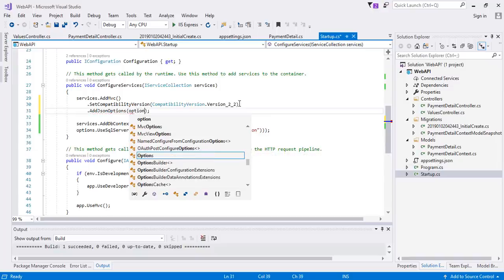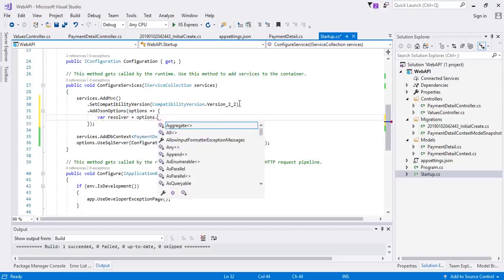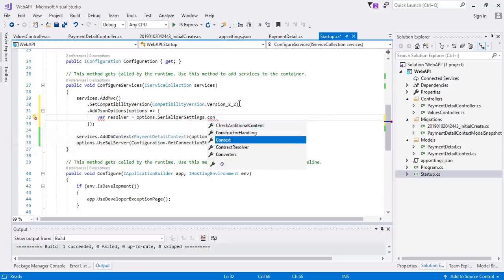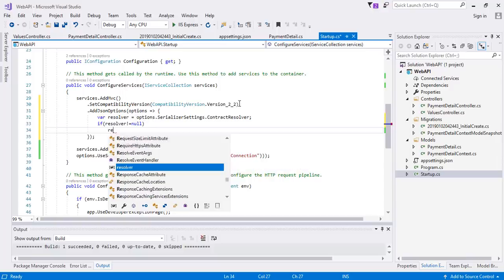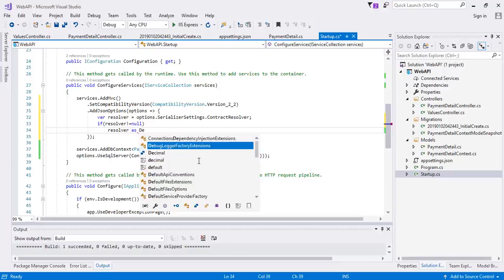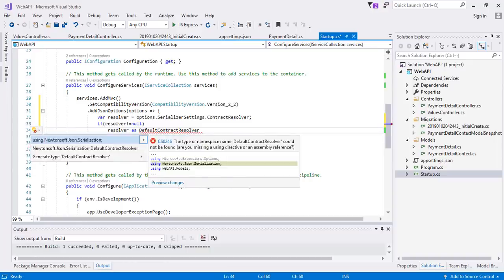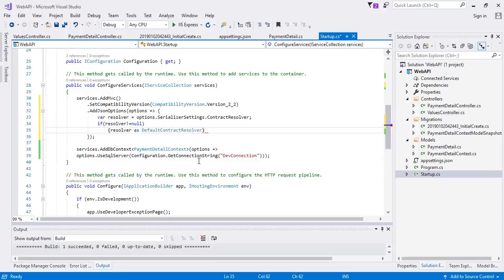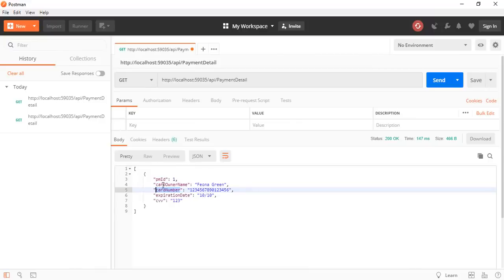Inside that, we have to provide a lambda expression with this parameter options. First of all, I will define a variable, var resolver equals options.SerializerSettings.ContractResolver, and here we have the if clause to check whether this resolver is null or not. If it is not equal to null, we can do this. First of all, we have the resolver and we have to cast this as DefaultContractResolver. For that, we have to use this namespace, Newtonsoft.Json.Serialization, and from this we can set this property NamingStrategy equals null. So it will nullify this extra conversion for these keys.